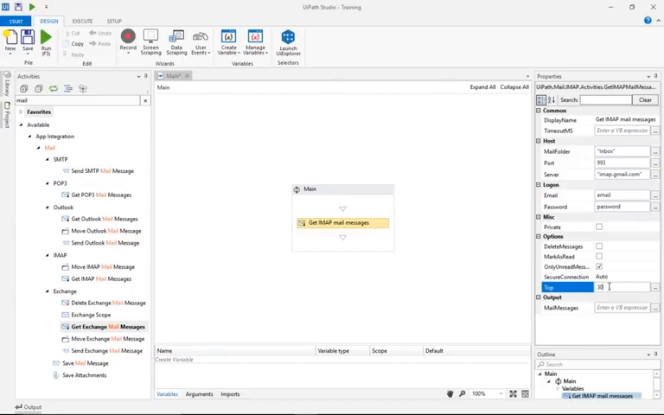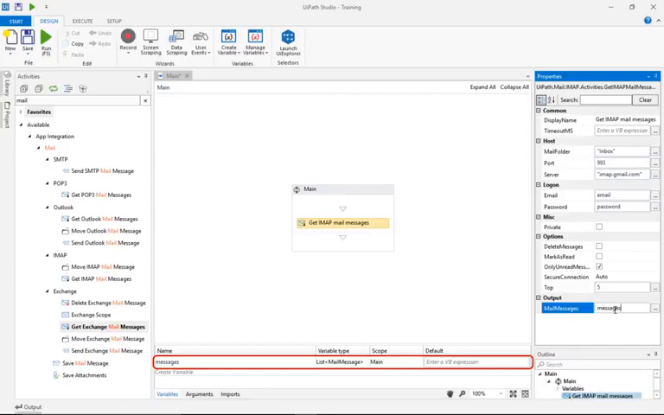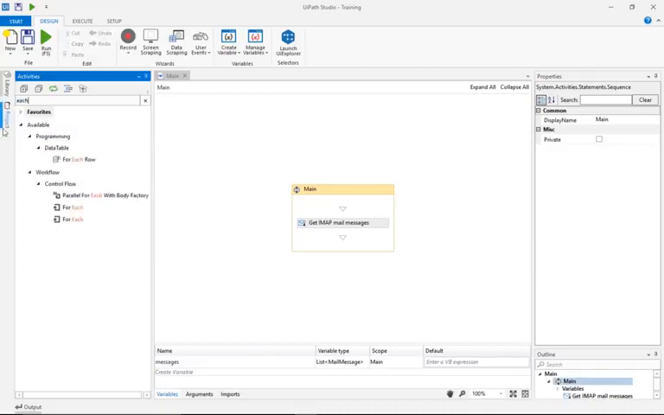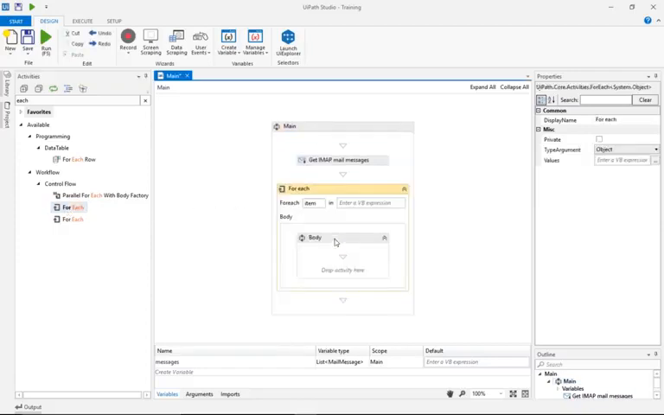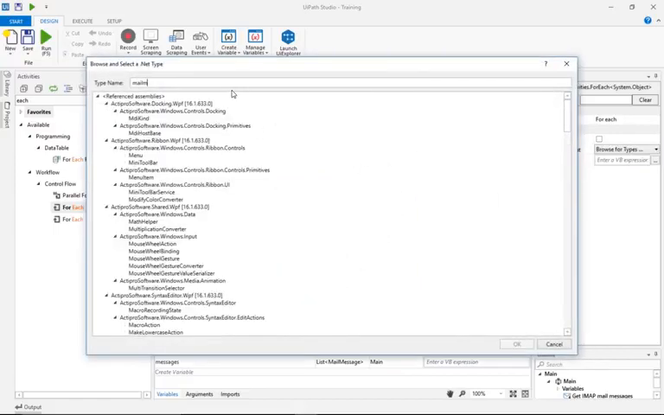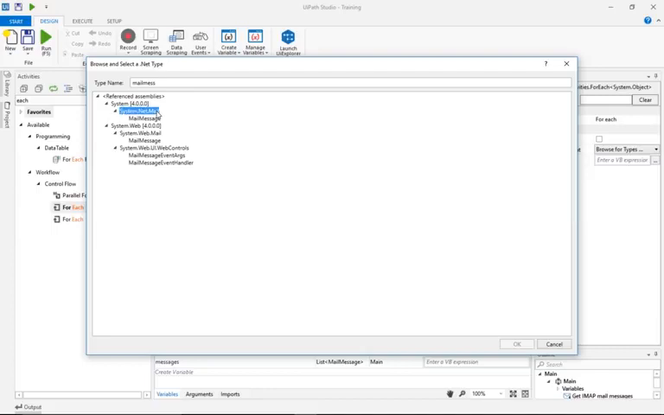We'll choose to read only unread messages, let's say just 5 of them, and save them in a variable named Messages. When we create this new variable, the type is automatically set to List of Mail Messages. Now, let's iterate through the received messages to check what we have in our inbox using a For Each activity. The type of each item in the list should be specified here, so we will browse for mail message type. Notice there are 2 results coming up. System.Net.Mail.MailMessage is the one that we are looking for.